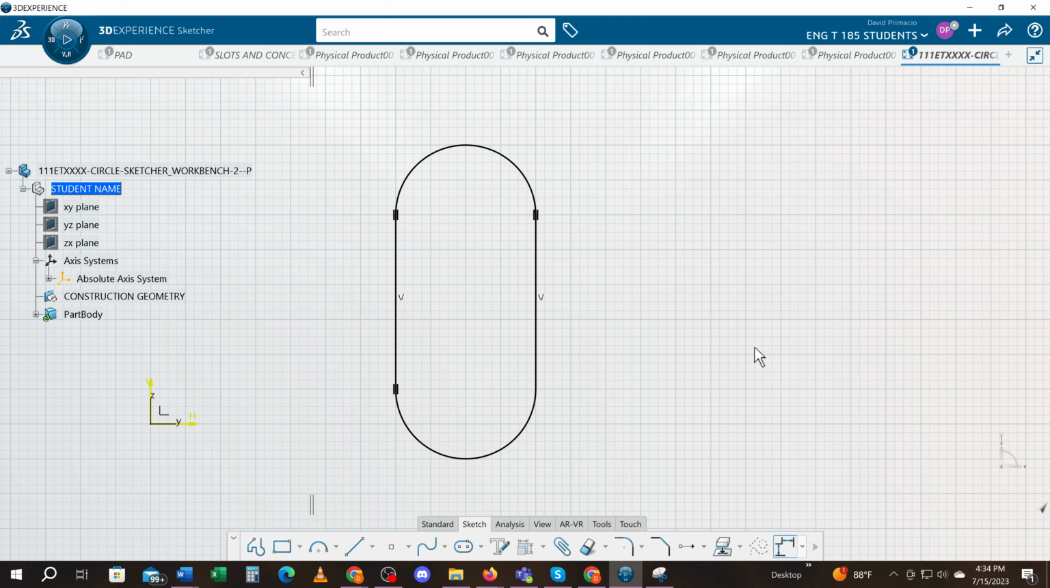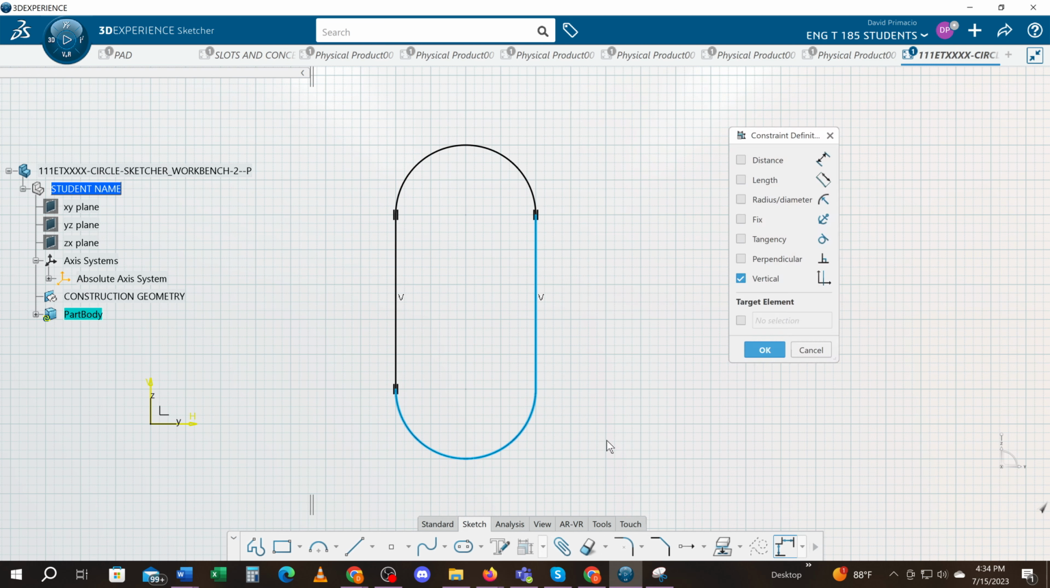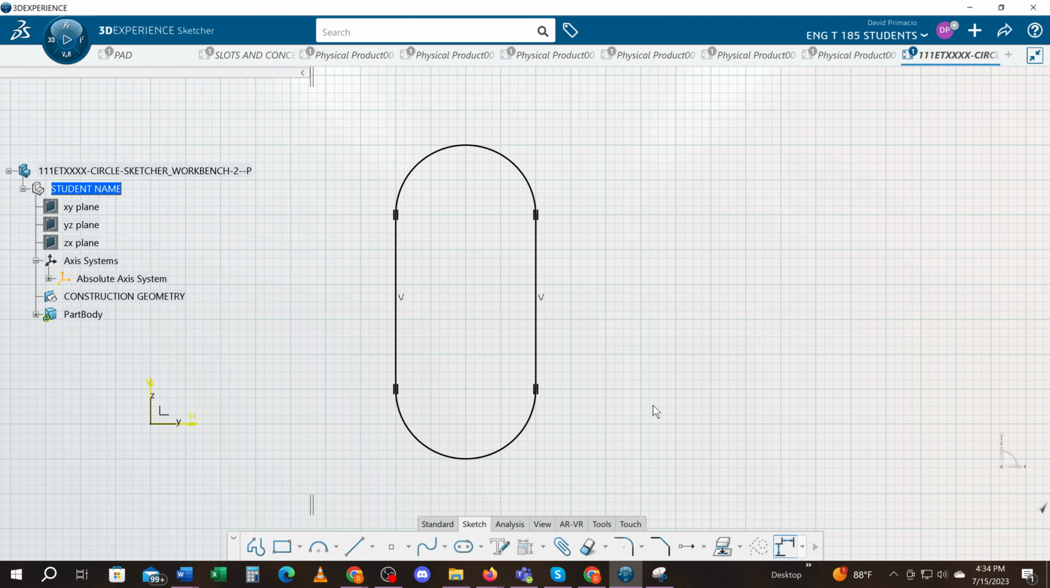Select OK. I'll do it one more time. Use the control button. Grab this line so both lines are selected. Using the dialog box, we can activate tangent. Select OK. Make a picture of this. This is going to be picture number 2, showing a vertical slot.